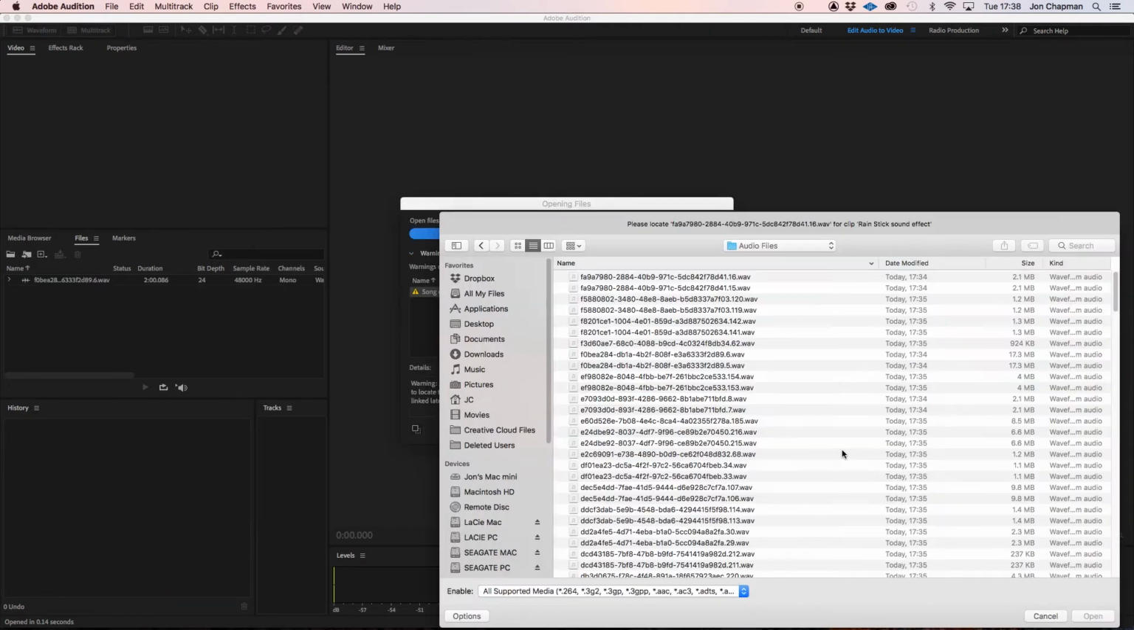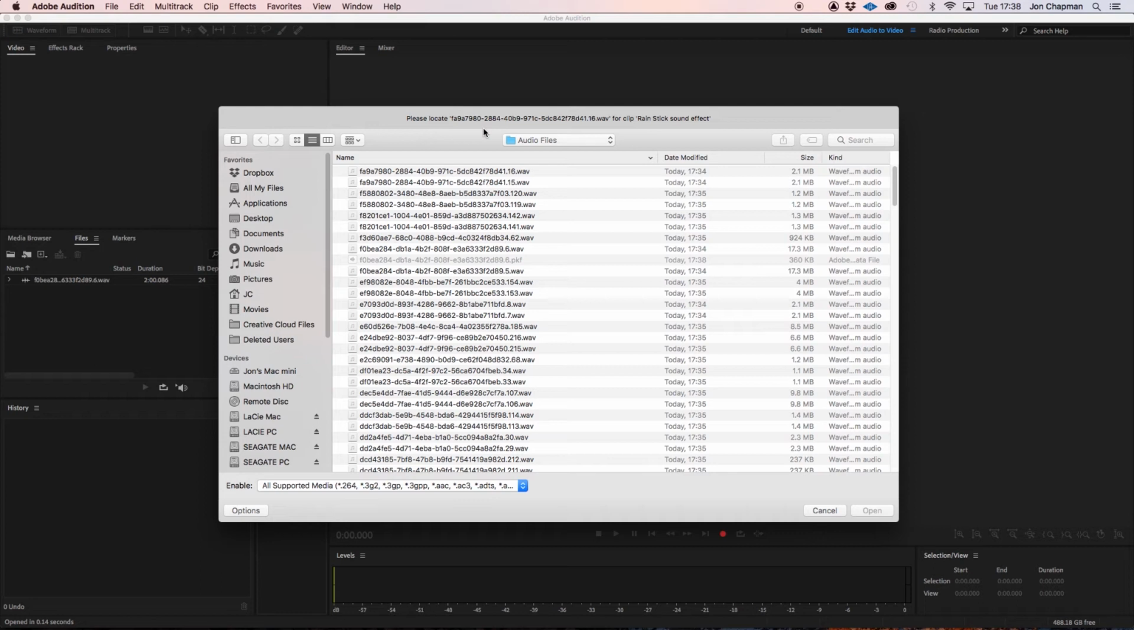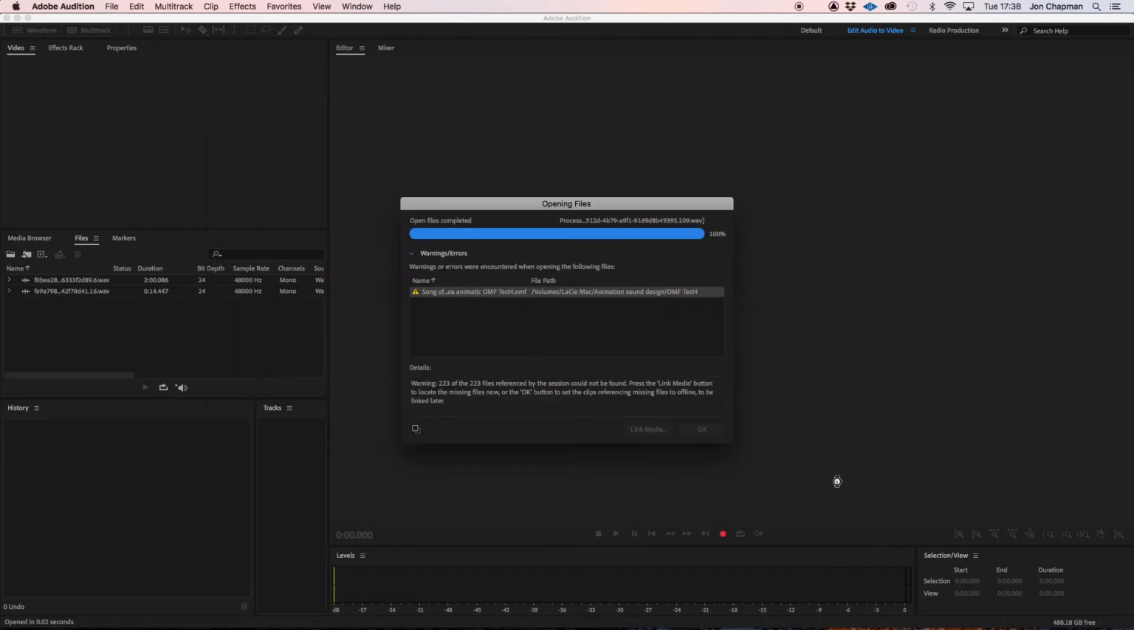Hit open. It's going to ask you for another file. Now, in my experience, it should only ask you for 2 files, and then it should be able to find the rest on its own. So again, you just have to navigate to that file, and it can be a little bit tricky because some of these file names are a little bit difficult to spot, and they're all very similar. This one is FA9 and ends in .16, so it's that one. So if we hit open, now it's finding the rest of the files on its own.